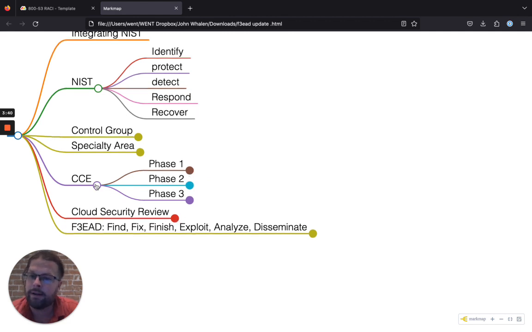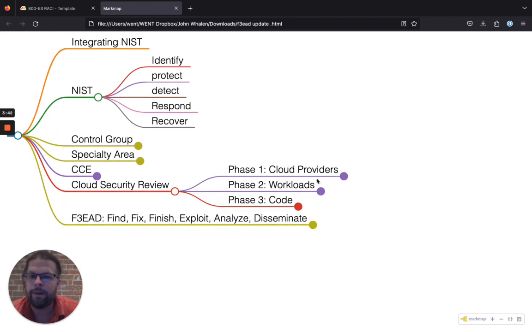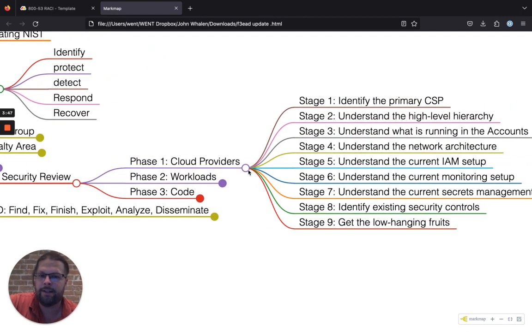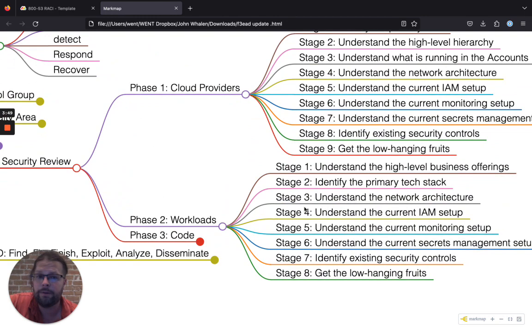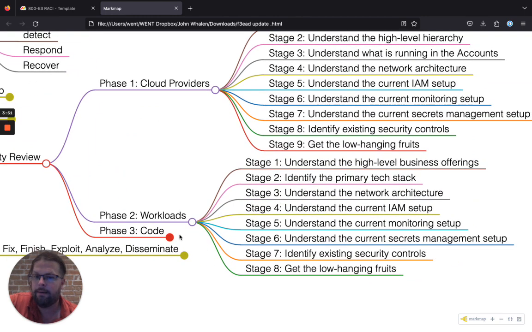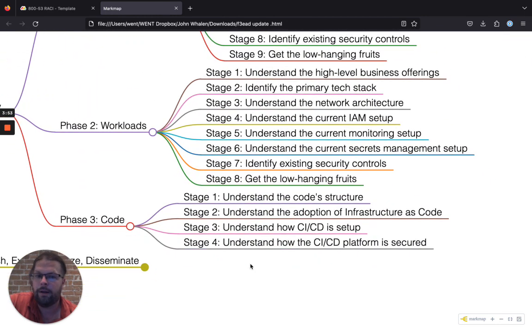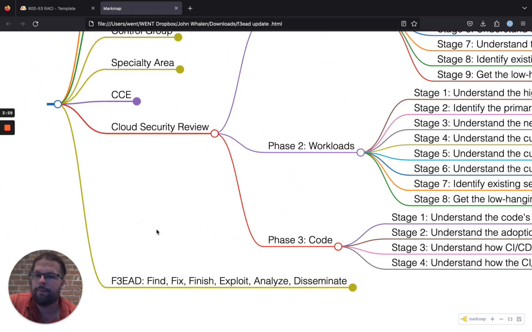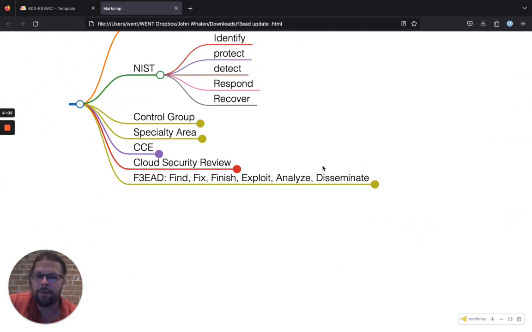How does cloud security review work? We open it up, and we have to define our cloud providers. Right? We've got our stages 1 through 9. We're going to define our workloads, stages 1 through 8, and we're going to define our code. We're going to understand the code structure, continuous improvement and deployment, and how the platform is secure. And after we have all of those components, we're going to move in to finding, fixing, finishing, exploiting, analyzing, and disseminating our technical report.